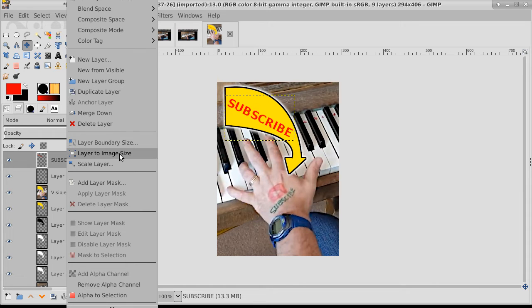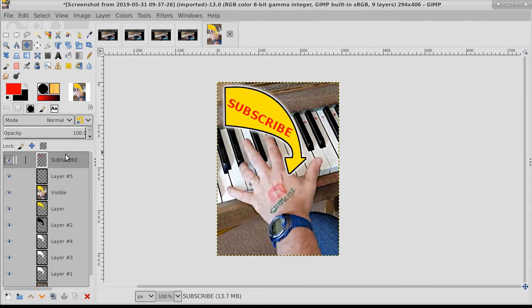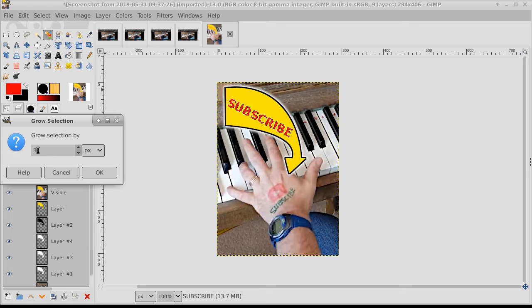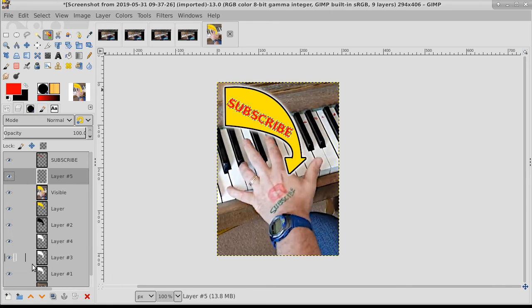I mean image size. There's image size. And let's select all that again. We'll take and select all those letters. We'll grow them by just one. Just a tiny bit bigger. Okay. Bigger. And we'll put a layer underneath. And we'll do that in black. And now you can really see it.